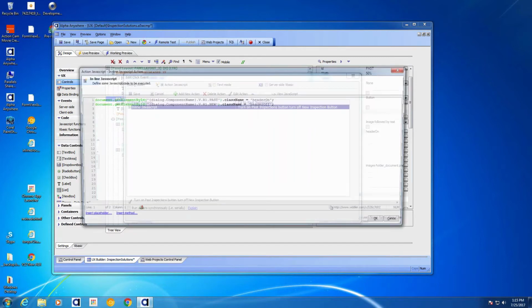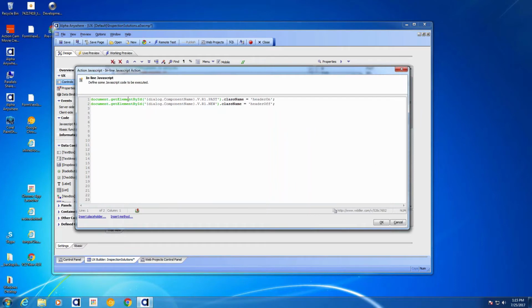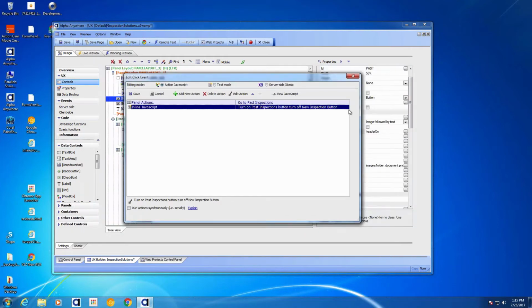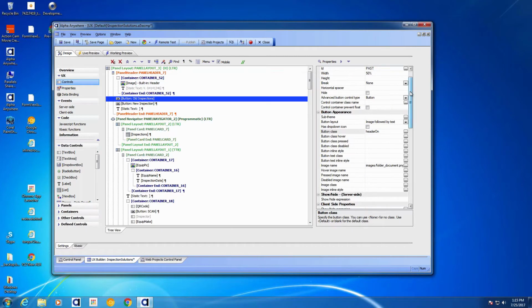Let me just show you how that works. I'm going to double click on that. And all it says in this piece of JavaScript, and this is here in the component, you can change it as you want, is that when I've clicked on it, I want you to switch the component name called past to header on, and I want you to switch the other component to header off. And these are the names of the two buttons. We'll see. Let me move up and show that to you.